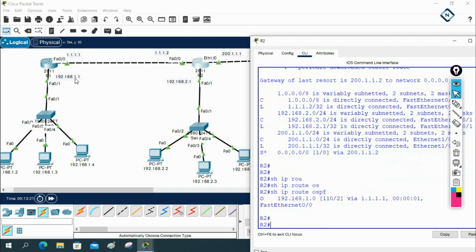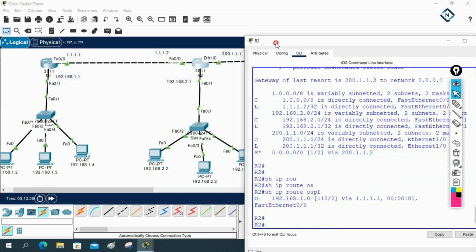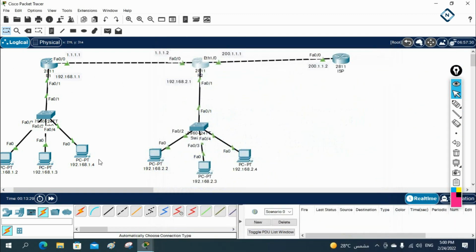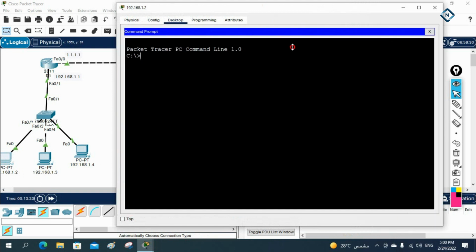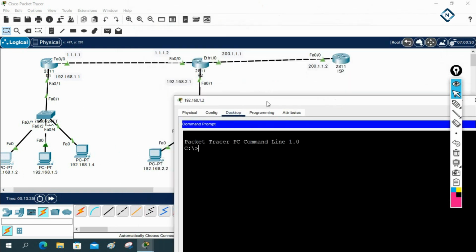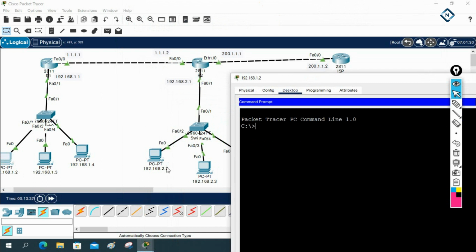So what we can do now, our lab is mostly covered, only something is pending. I will show you what is pending. First of all, let me check here whether I can communicate from this PC to this PC or not. Imagine I am sitting here, I want to communicate with this machine. Let's see, ping 192.168.2.2. I am pinging from here to this machine.